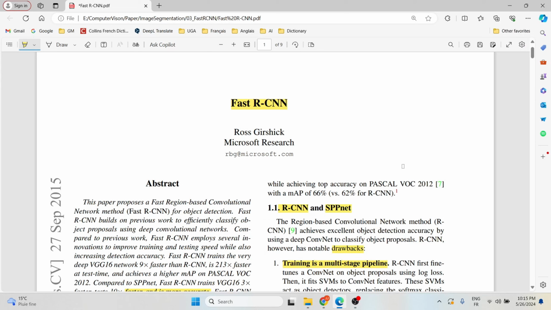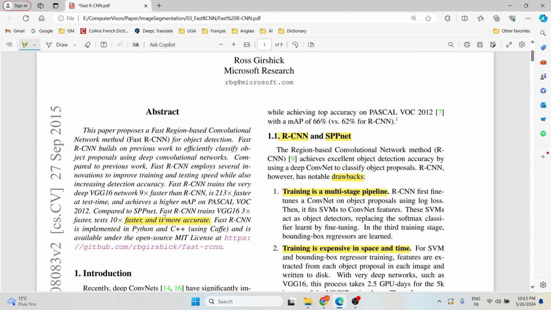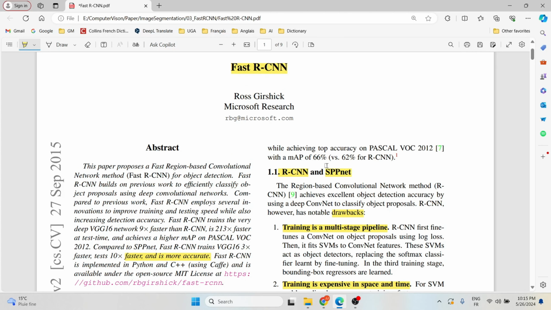Hello everyone, today I've explained the architecture Fast R-CNN, which could also be used to solve object detection problems. According to the paper, Fast R-CNN is faster and more accurate than R-CNN and SPPNet. We know that Fast R-CNN is created based on R-CNN and SPPNet. So first, I will explain the SPPNet, and then I will detail the R-CNN.